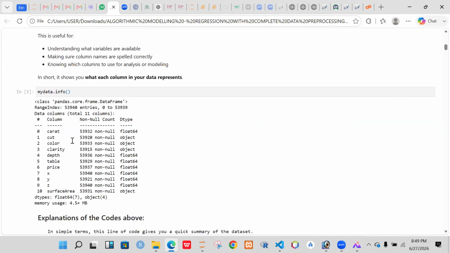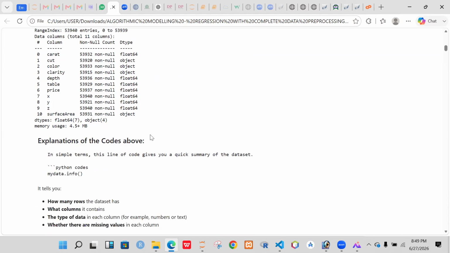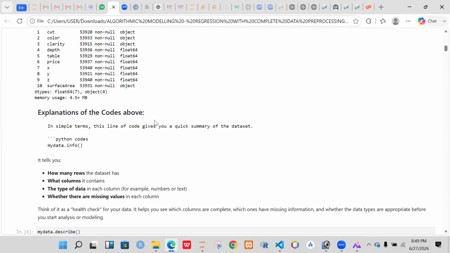That's the information about the data set. So I may ask you to write Python code to determine the basic information about data sets. The code is mydata.info, open and close bracket, and you are done. Once you write that, you are done. All this will come out in your exam, just small marks, 2 marks, 2 marks, till the end. I hope you are getting me now.